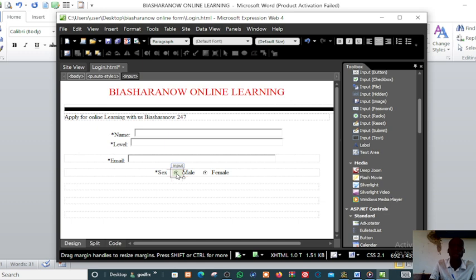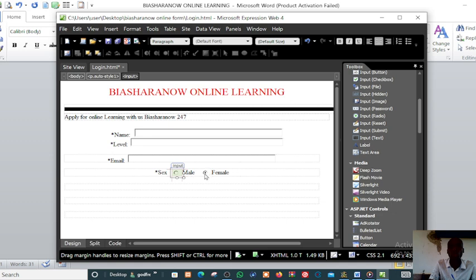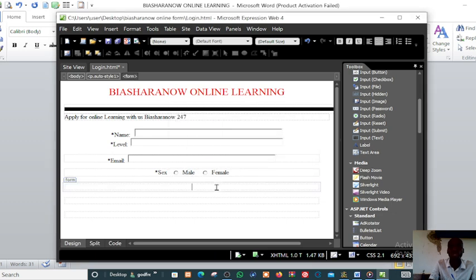Now click on it. Then you choose not selected. Press OK. Then you also do the same. Not selected. Press OK. Now after, you can go to the next item. You can keep on pressing Ctrl S.